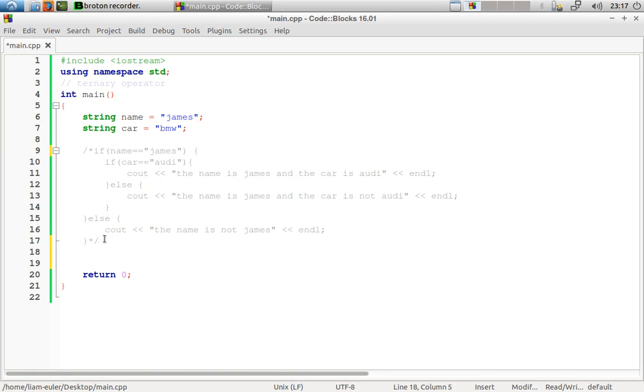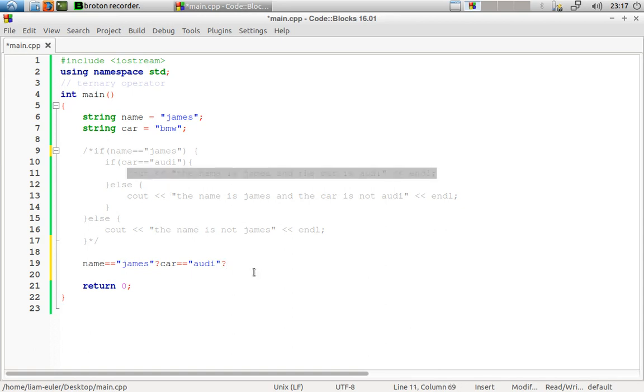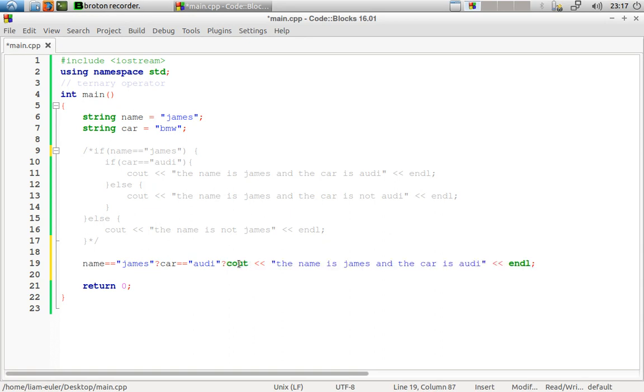Now first what I have to do is write a condition, which is the first condition I have written over here: name is equal to James. I'll just copy it and paste it over here. Right. Now the next thing is you put a question mark. If this is true, what is the next step, which is the true condition? The same, car is equal to Audi. Copy it and paste it over here. And this is also a condition. Now if this condition and this condition are true, I put another question mark, and I'll just copy this one and paste it over here. So this will get printed if this one and this one are true.